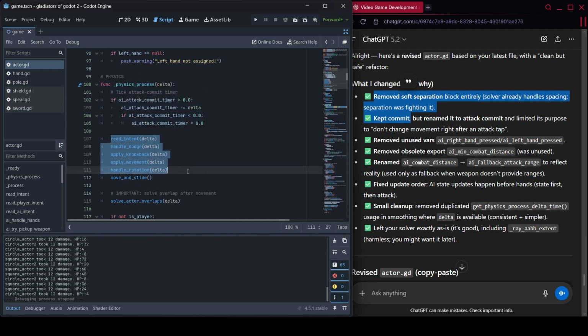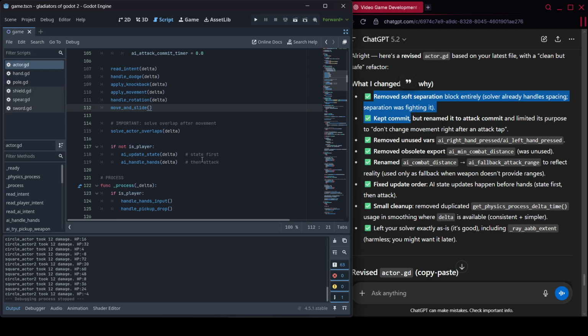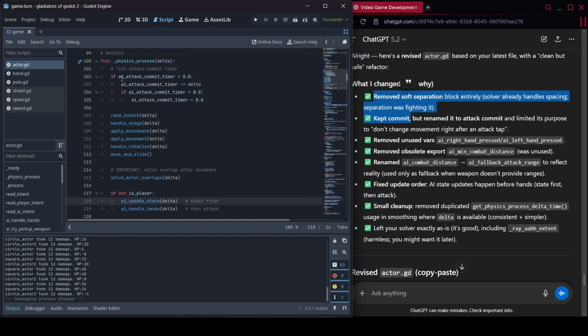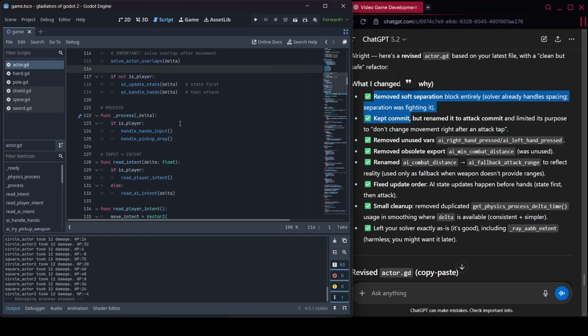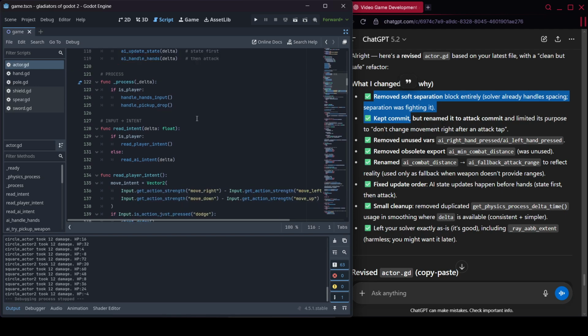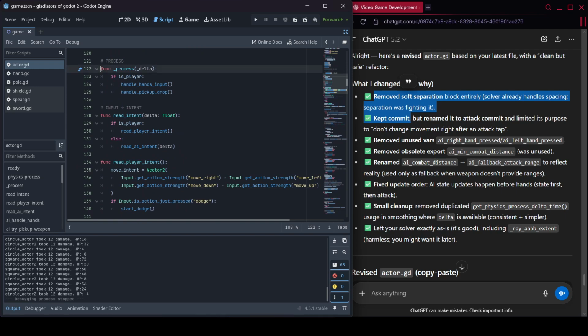Handle dodge, apply knockback movement, handle rotation, move and slide. Is it? Oh, okay. Right here. I was going to say AI update state was supposed to be in physics process delta, and it's here. And before AI handle hands delta. State first, then attack. Perfect. Solve overlap after movement. So after move and slide. Okay. Now we get to the functions. We can skip these for now. Good.